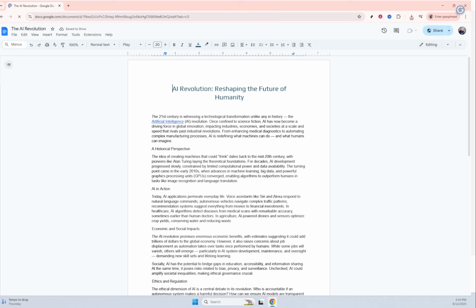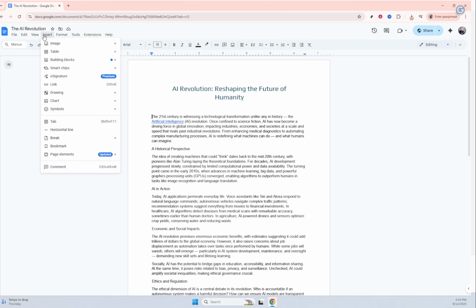Once you're in your document, look for the Insert option on the top menu bar. Clicking on Insert will open a drop-down menu. Here, you'll want to select Image, which will bring up several options for inserting your image. Since we're focusing on uploading an image from your computer, choose the option that says Upload from Computer.